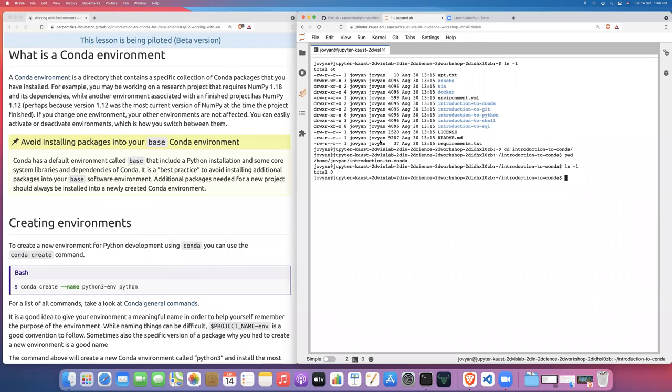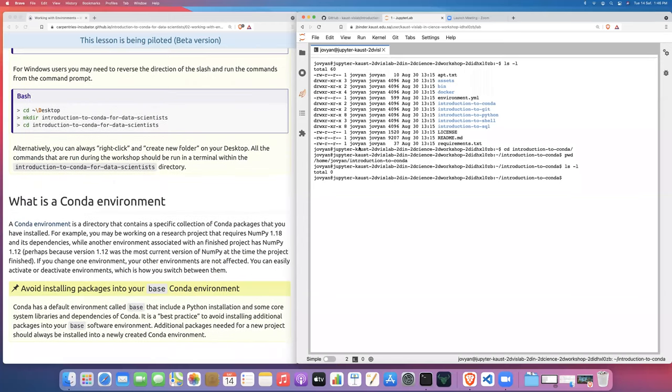So there's a question in the chat. Can we download this folder and add it to our environment? I'm not entirely certain what is meant by that. You can try to clarify your question in the chat, or you can unmute yourself if you want. But I'm not sure I understand the question.